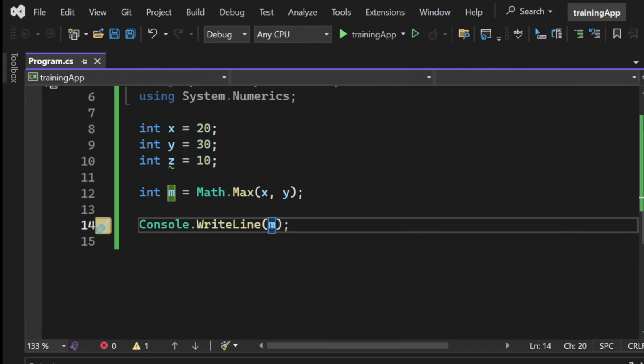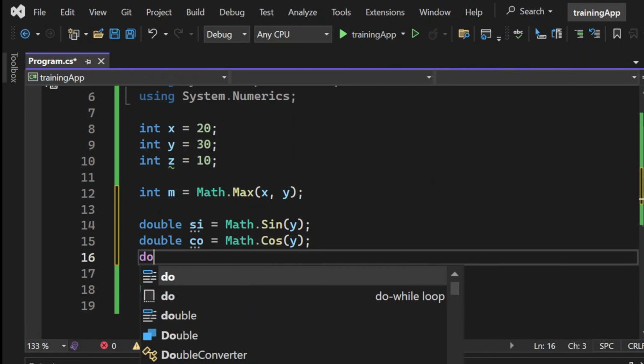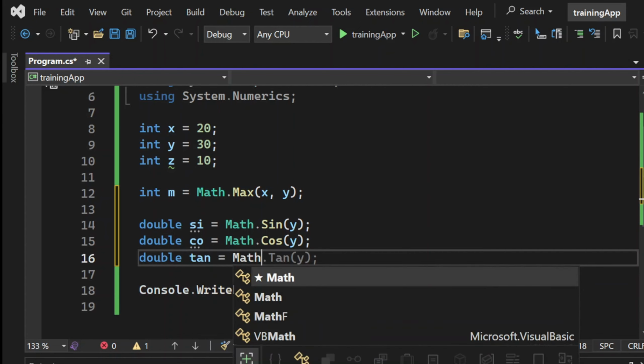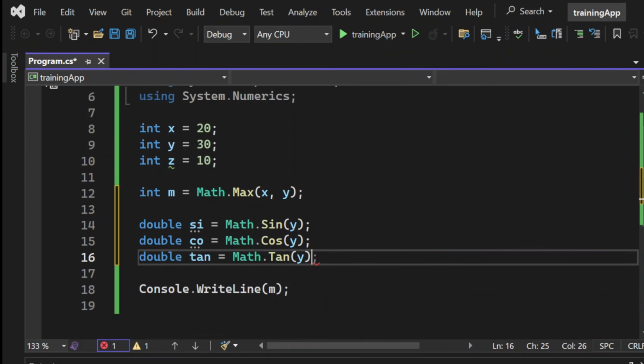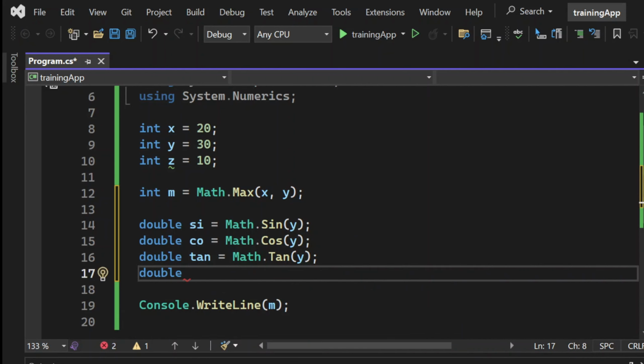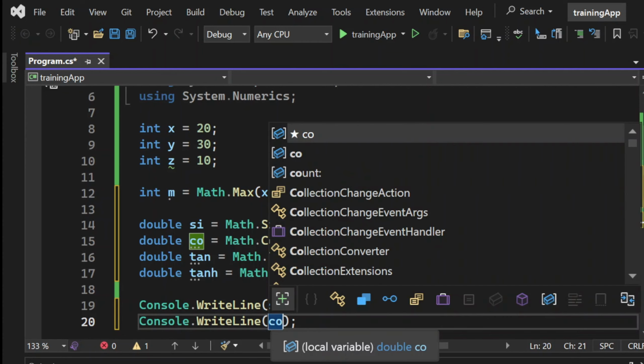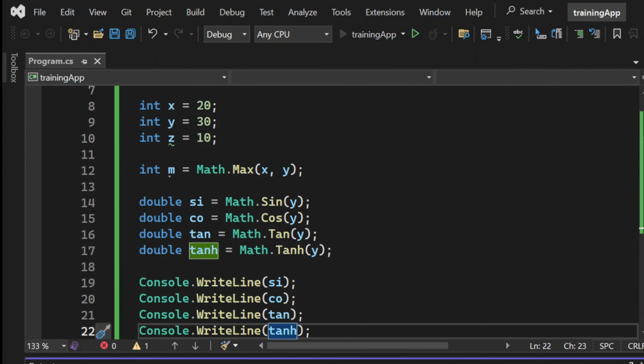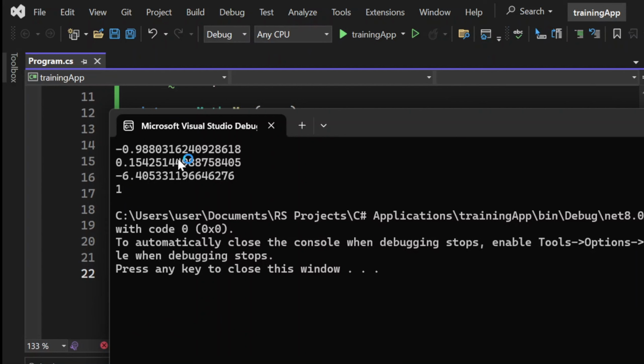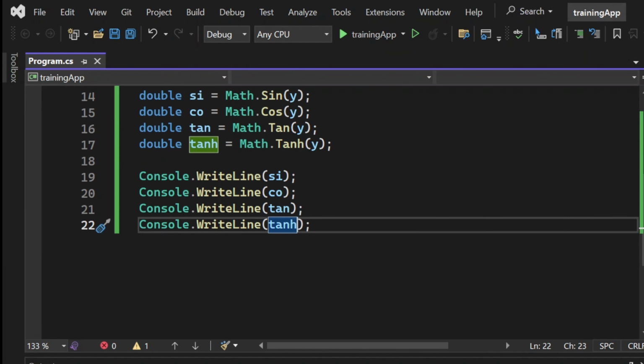Now you have many functions under the math library. So double tan equal math.tangent of y, and hyperbolic tangent, tanh. Math.tan y, and let's write line sine, then cosine, tan, and tanh. Let's run it, and you will have four different values. You see the sine at first, then the cosine, tan, and hyperbolic tangent. All belong to the math class. Of course, you have other things.